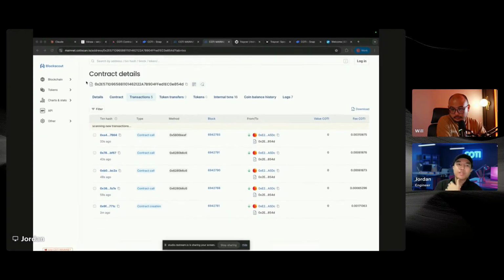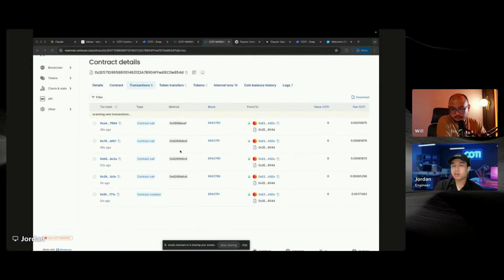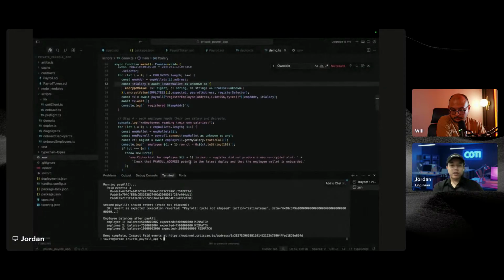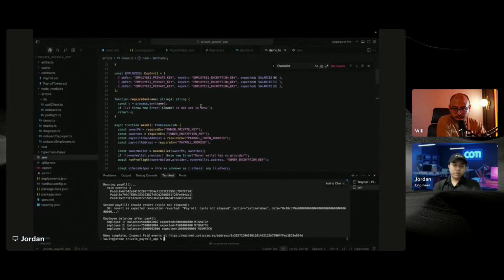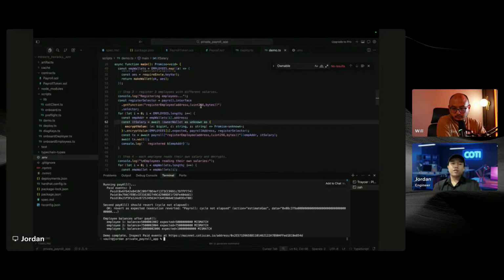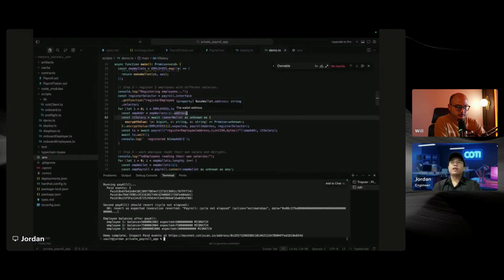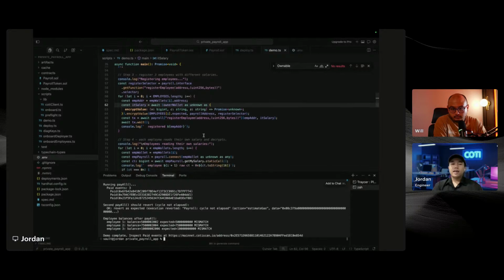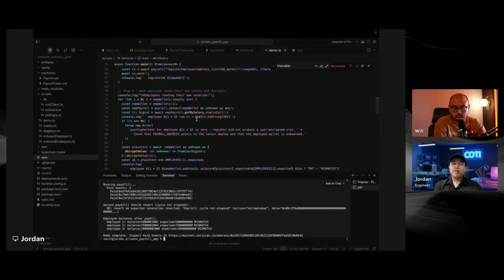So this is our payroll system smart contract, and it's showing the contract calling the functions in there. So let's go through the demo, what it has here. First off, it registers our employees into the system and initializes the employees with different salaries. Then for each employee, it's going to use the employee's private key and the encryption key to read their own salaries.